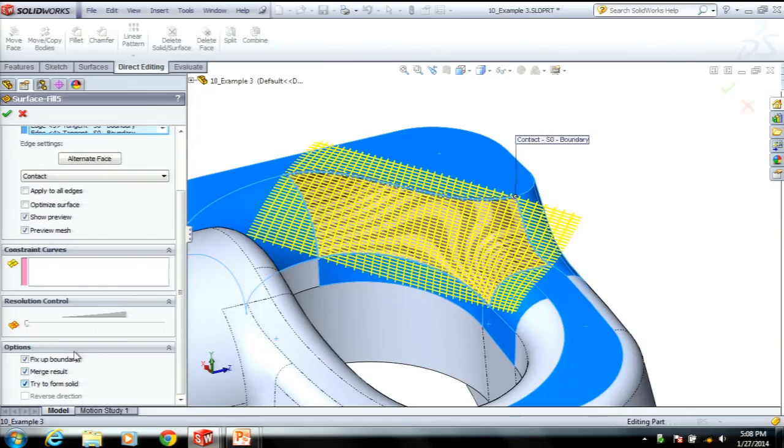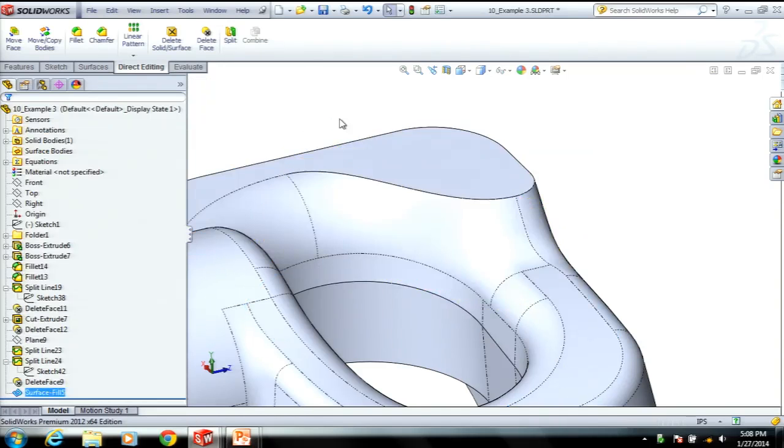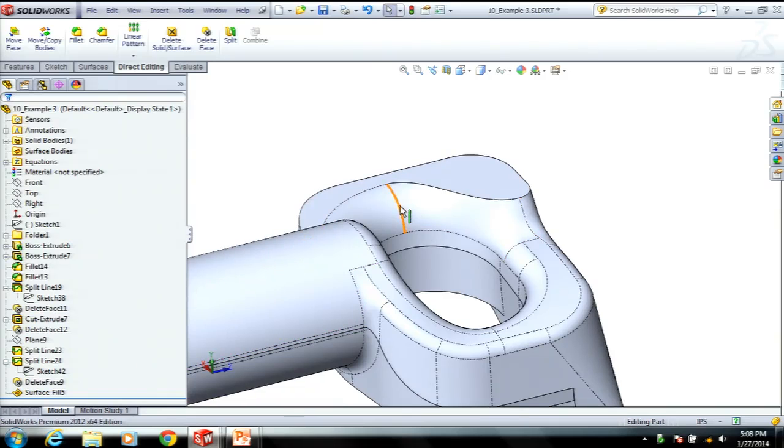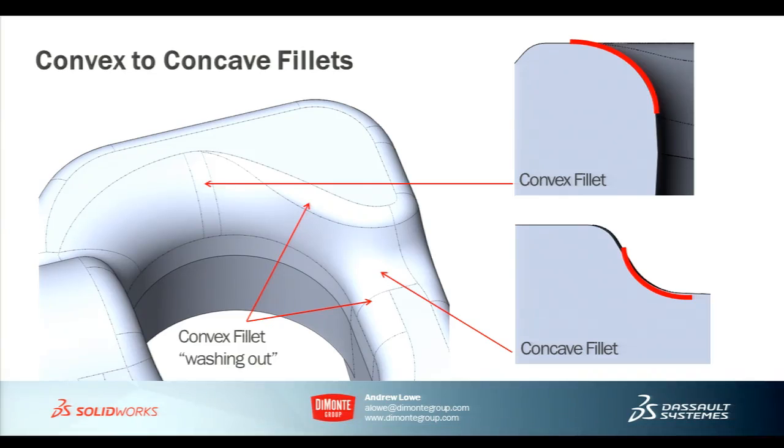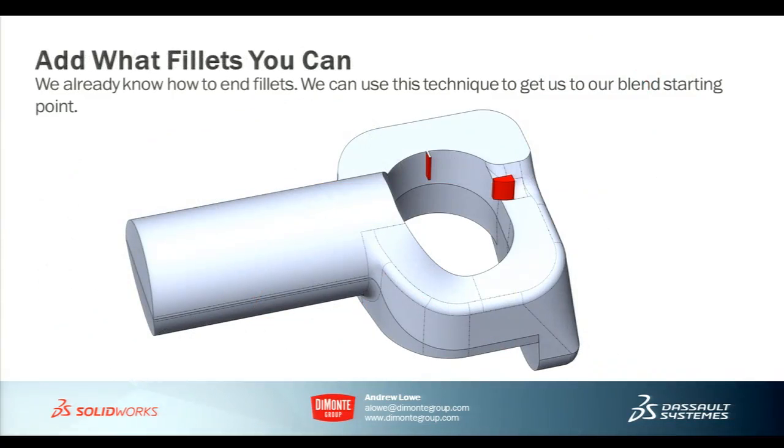Turn on merge result, try to form solid. Sometimes if you don't see a preview, turning on fix up boundary will allow the surface to complete. There are little tiny edges present along the path of the surface fill. So here I was able to take my convex fillet and blend it into my concave fillet. So just to recap, we're going to use blocks in our model to get the fillets that we can.